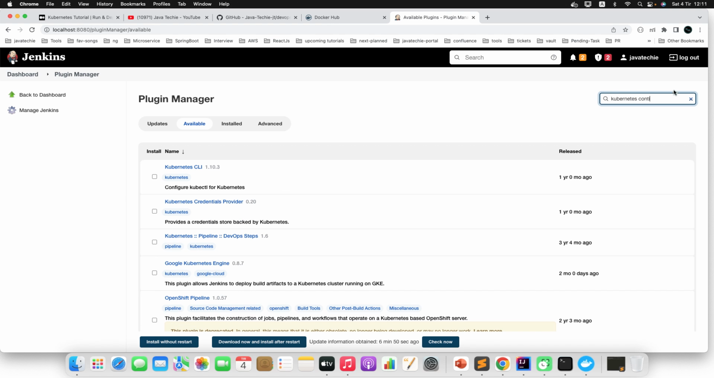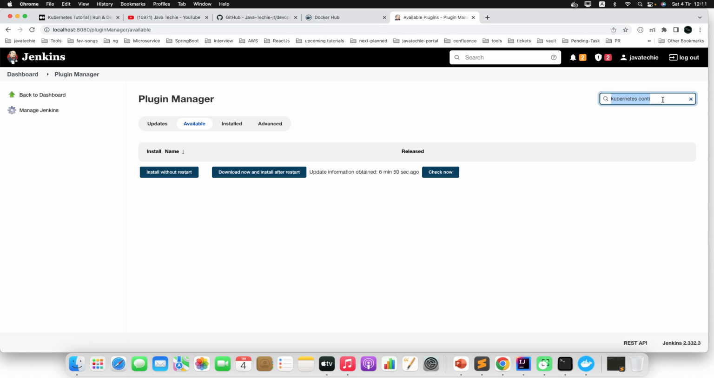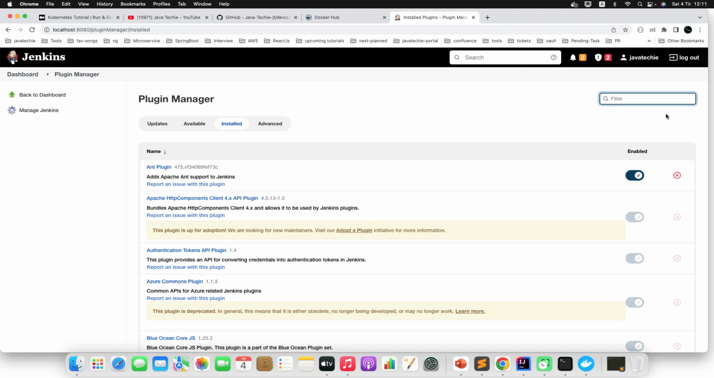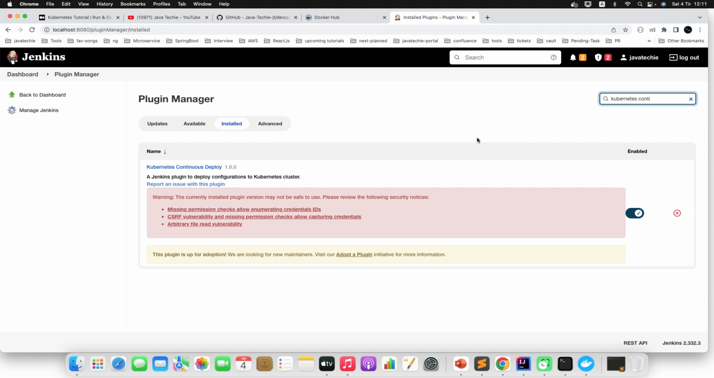Continuous Deploy. You won't find it because I already installed it. Okay, so you will find it inside the Installed section. I just want to show you the plugin name. You can see here Kubernetes Continuous Deploy. The version I downgraded it to is 1.0.0. So you can also downgrade.